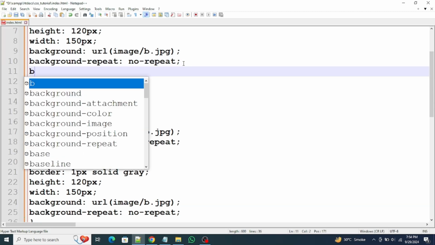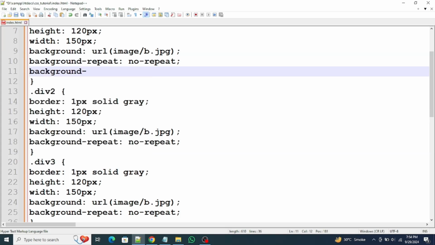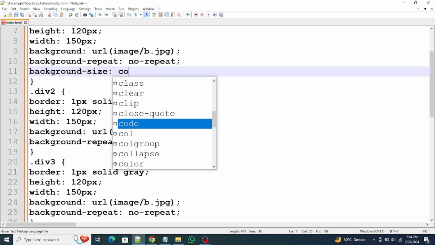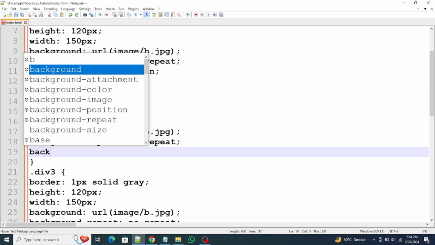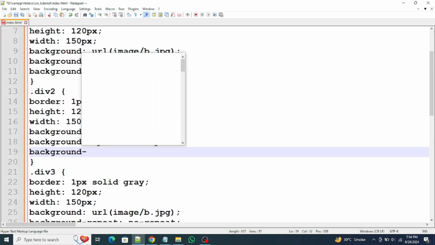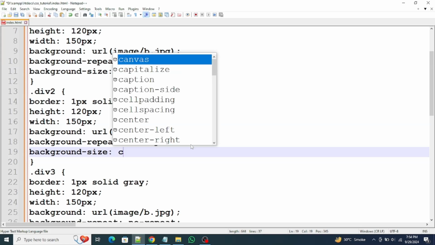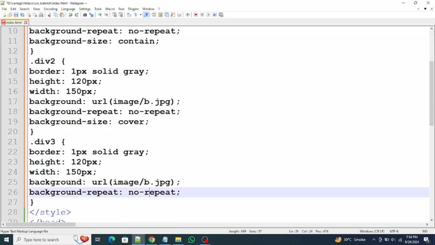In the background, background-size colon contain, semicolon. In the second we will use background-size colon cover, semicolon. And underneath, as it is, no change.